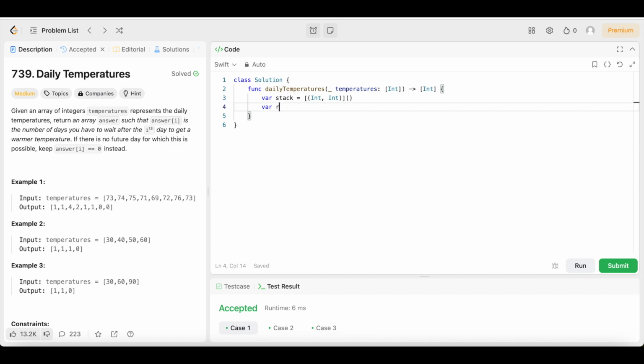Then we're going to do the same thing, declare another variable. This time this variable is going to be called result, and that is going to be equal to an array of repeating zeros. We're going to initialize it with the repeating 0. The count is going to be temperatures dot count from up here. So it's going to be temperatures dot count.